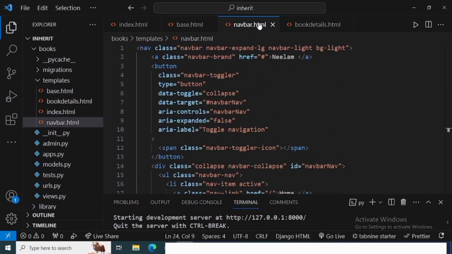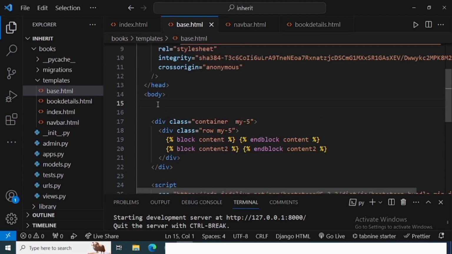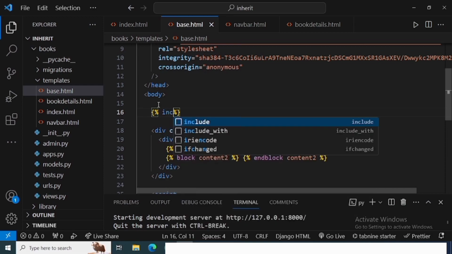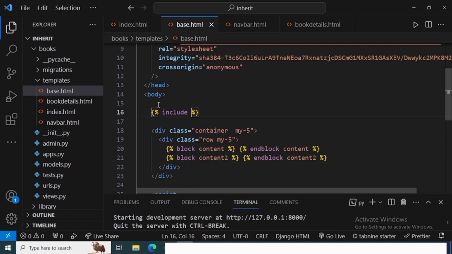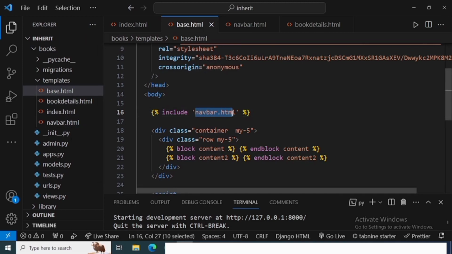Okay. And that code that I have written, now I will include over here. Where I want to include it, I will write {% include %}, which file? navbar.html. You have to give the path of that file. Since everything is in the same folder, you can directly write the name of the file.